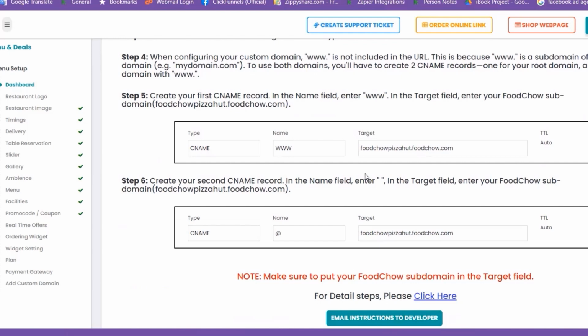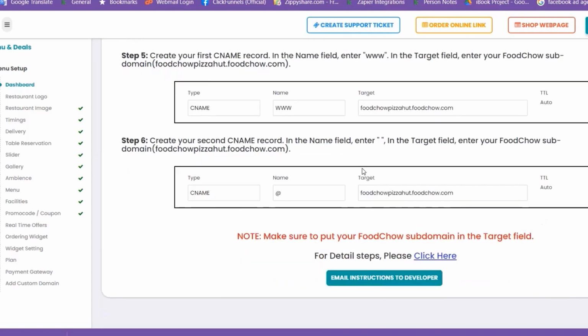one for your root domain and one for your domain with www. Step 5 is create your first CNAME record. In the name field, enter www. In the target field, enter your Food Chow subdomain, which is foodchowpizzaHut.foodchow.com, just like the screenshot mentioned over here. In step 6, create your second CNAME record. In the name field, enter only the root in this way, and in the target field enter the Food Chow subdomain again. Once this is done, make sure to put the Food Chow subdomain in your target field, and for detailed steps you can click here.